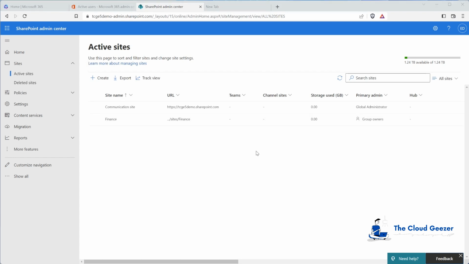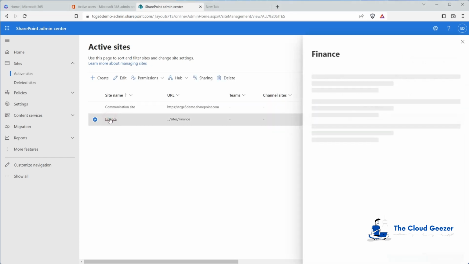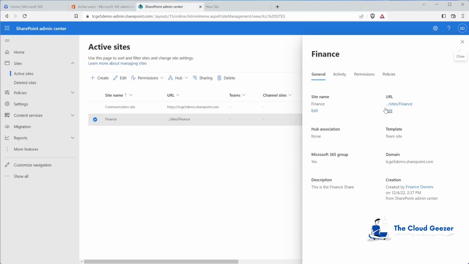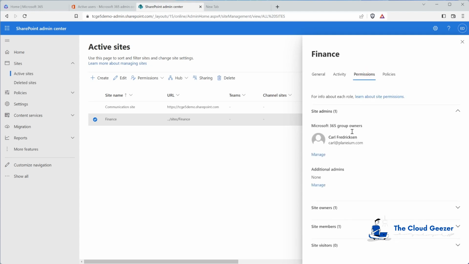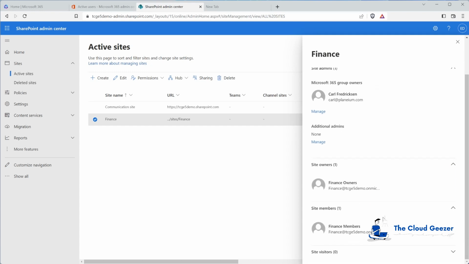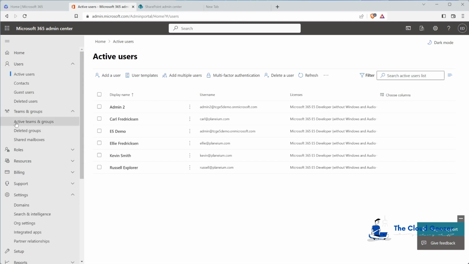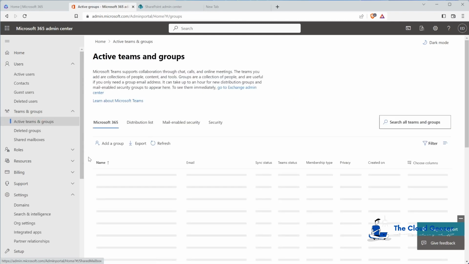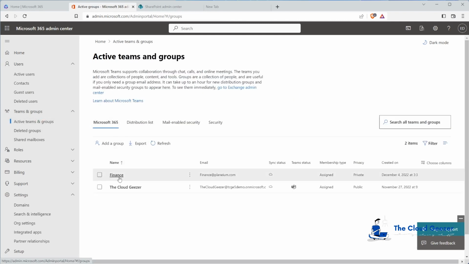So just a little bit of housekeeping on the permissions and ownership here. If we click on finance inside SharePoint, you can have a look at the permissions and you'll see it's group-based. So when you come down here, site owners is finance owners and site members is finance members. Now, this is obviously good practice to have it set up like that. Where you find those groups, if you go to active users on this side and go to active teams and groups, you'll find they are Microsoft 365 groups. There's our finance group here.